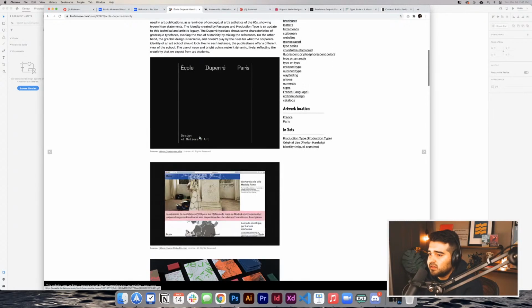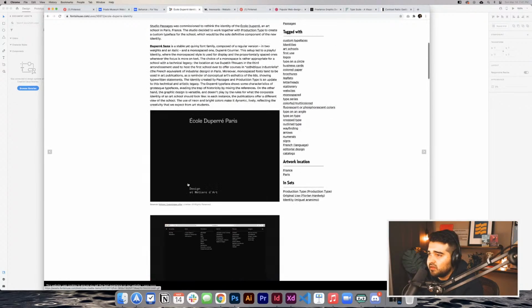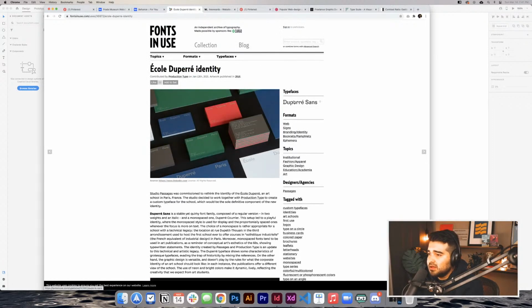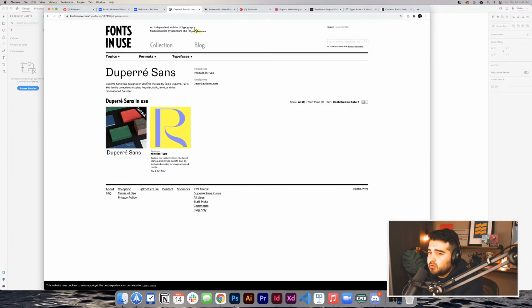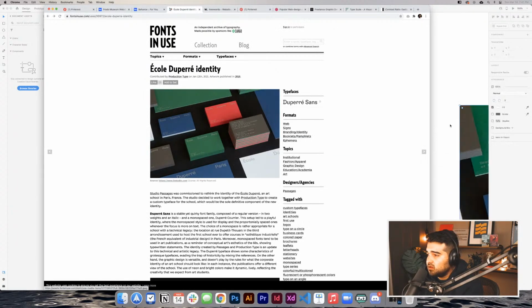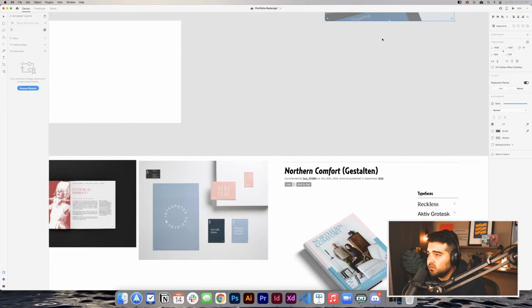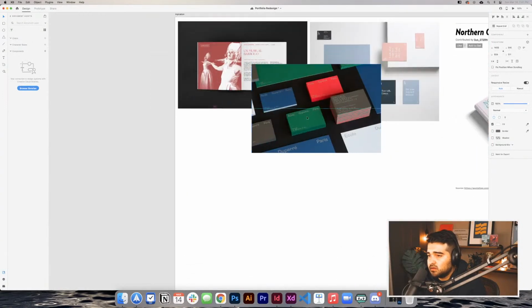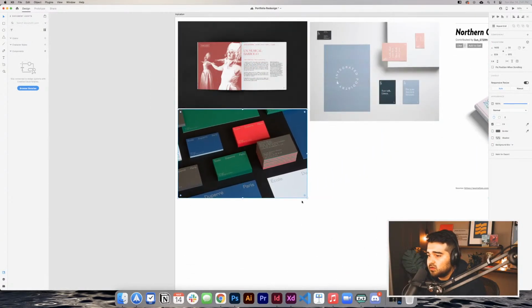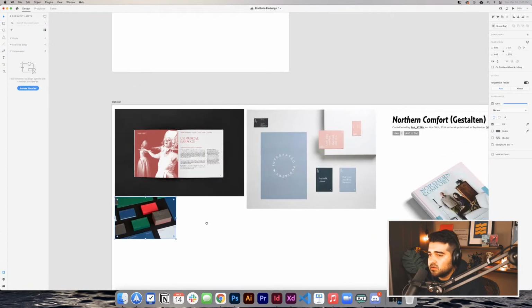They use a lot of negative space in this website. What's the name of this font? Duperre Sans. I like this font. It looks really cool. I just like this image. Let me put it right here. Let's put it in the inspirations bucket. Let's try to resize this because it's getting a little bit out of control.